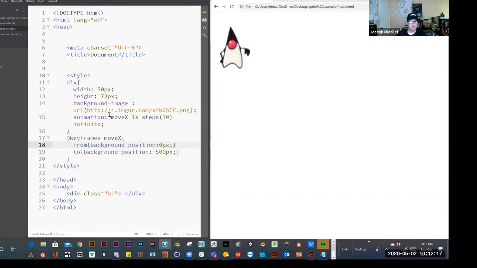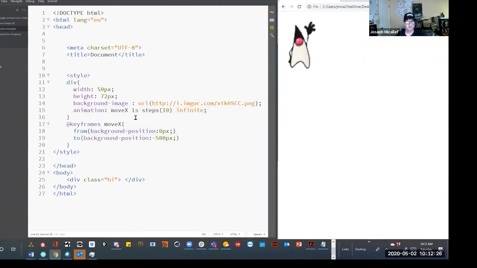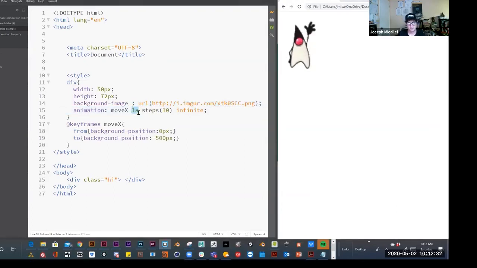The animation property here has all the information on how that's moving. So it's moving 10 increments over 1 second. This first number is the amount of time. The next value is steps, so the amount of steps, and infinite is basically saying it's going to just keep on going forever.